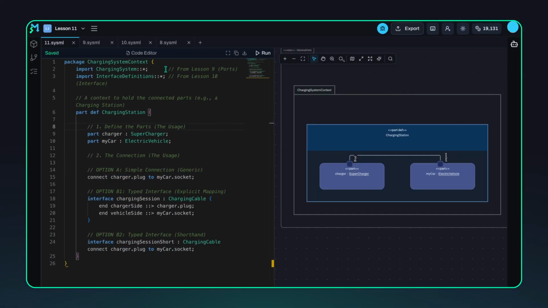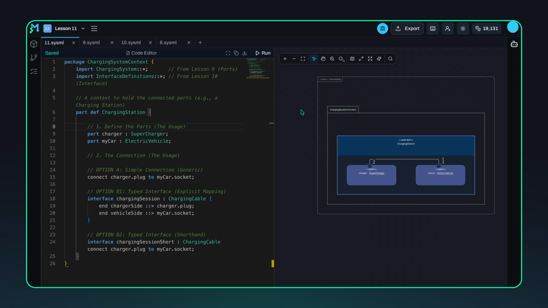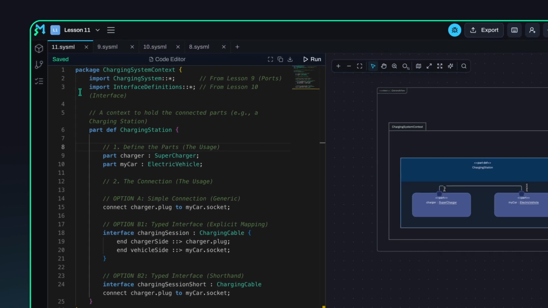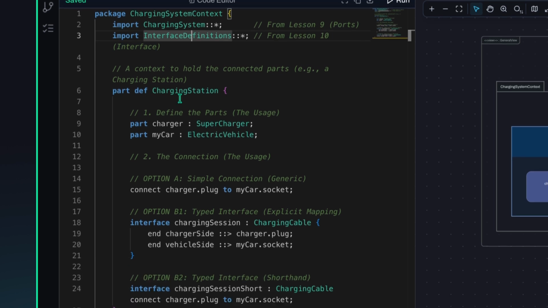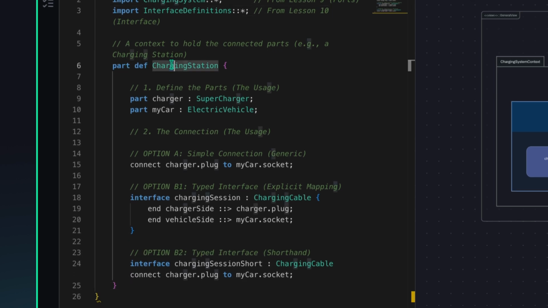Now we can put that into a charging station context. Let's walk through it. First, the package imports the definitions from earlier lessons. Charging system brings in the parts and ports from lesson 8 and 9. Interface definitions brings in the charging cable definition from lesson 10. Next, we create a context. This charging station owns the specific part usages that participate in this topology.